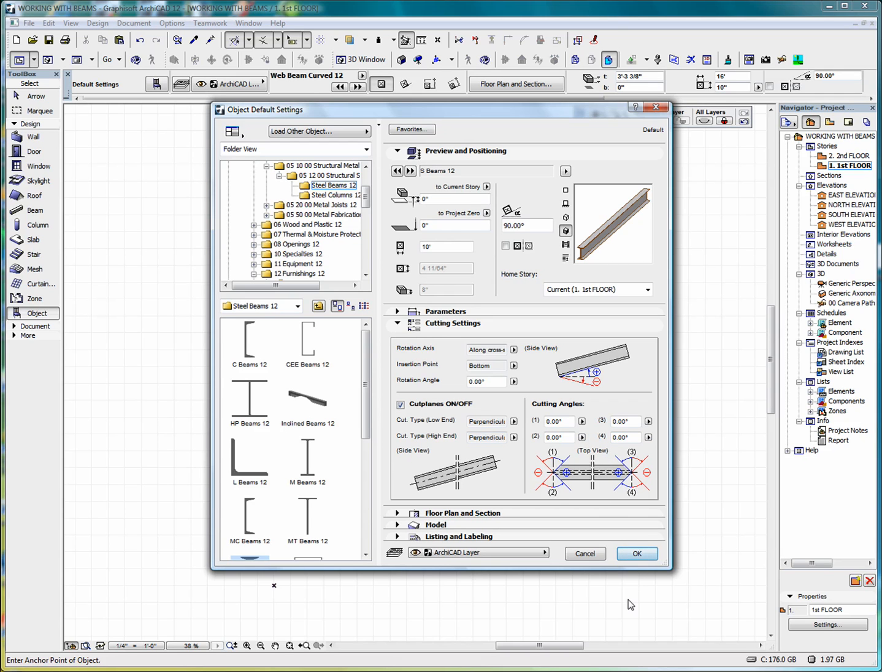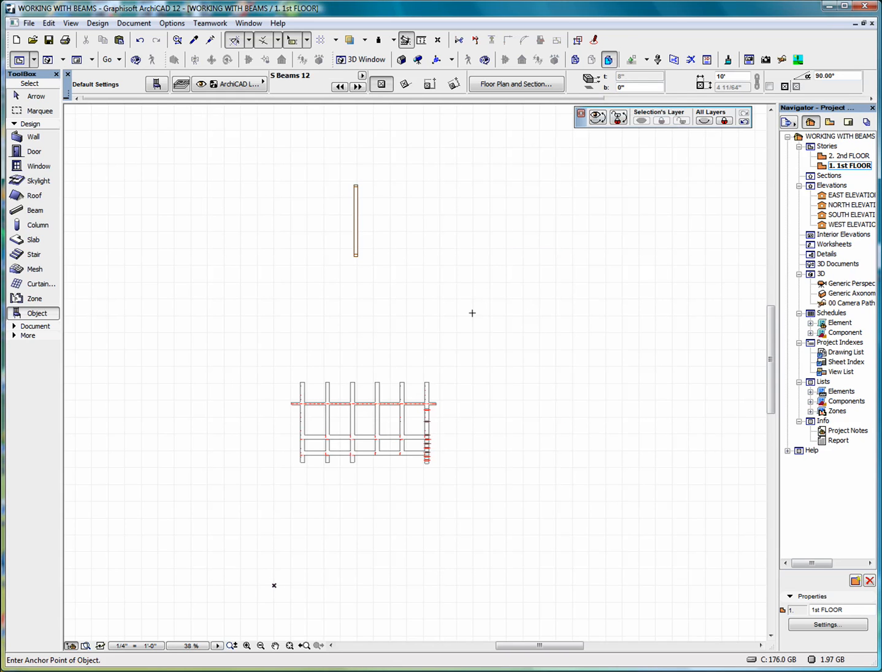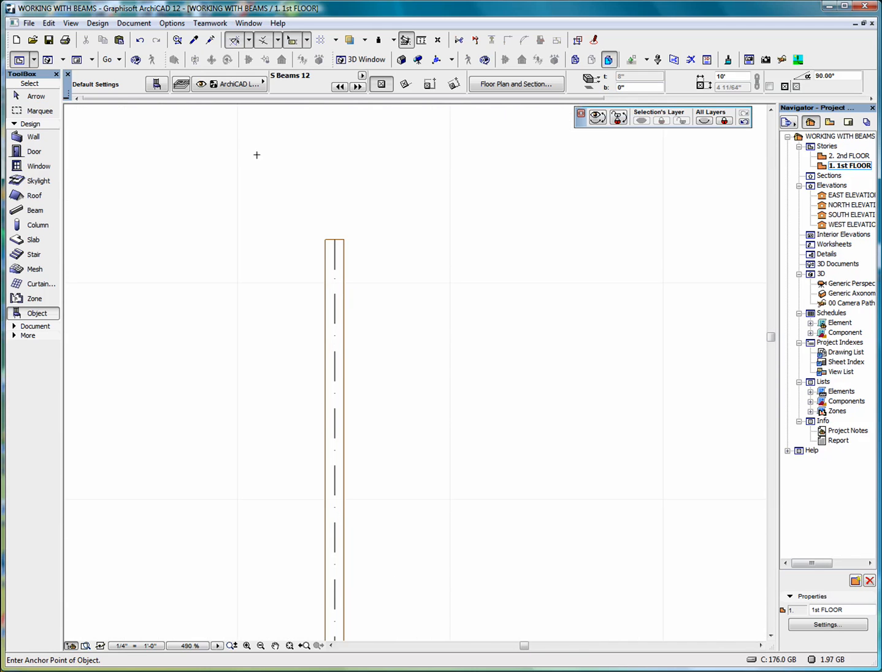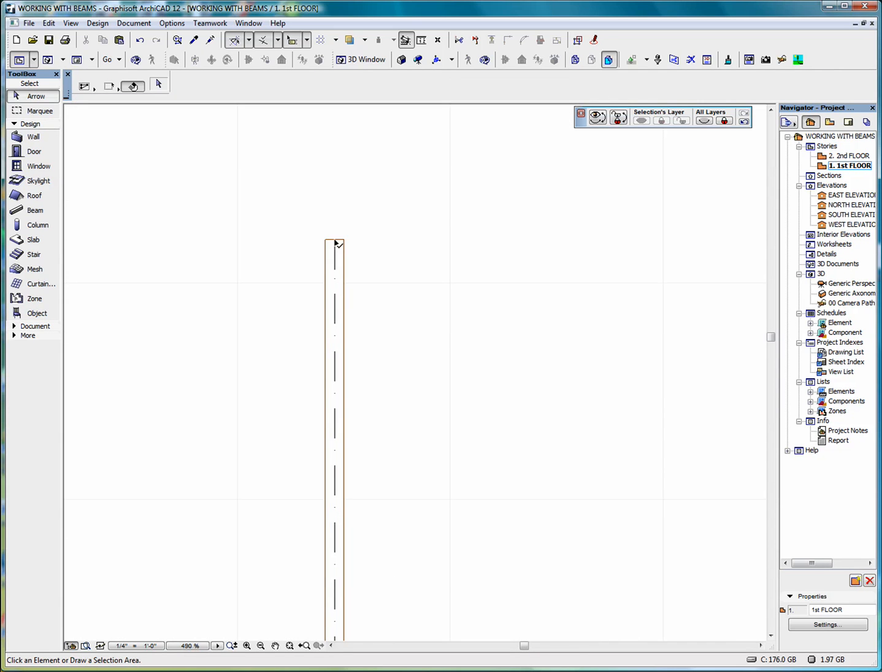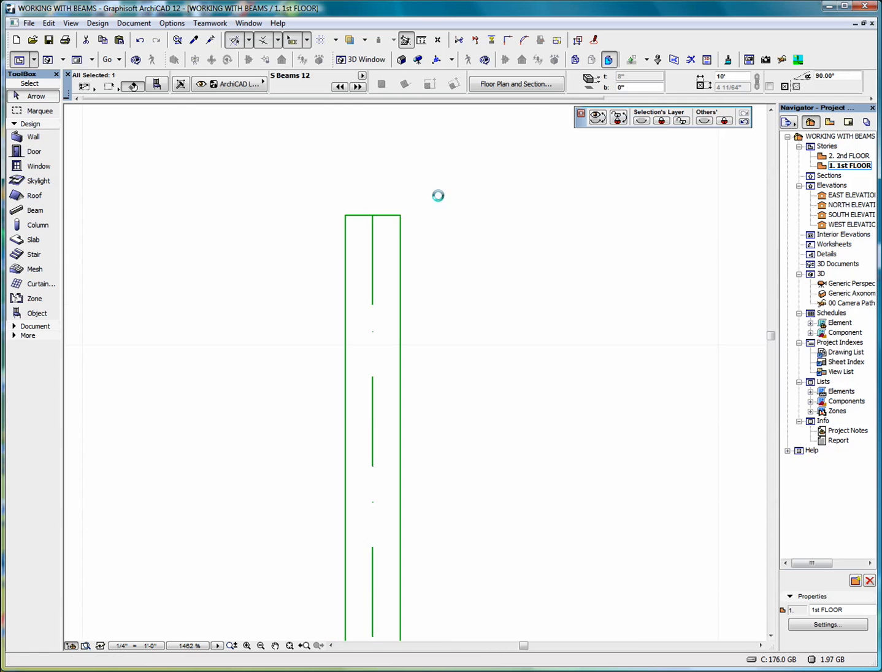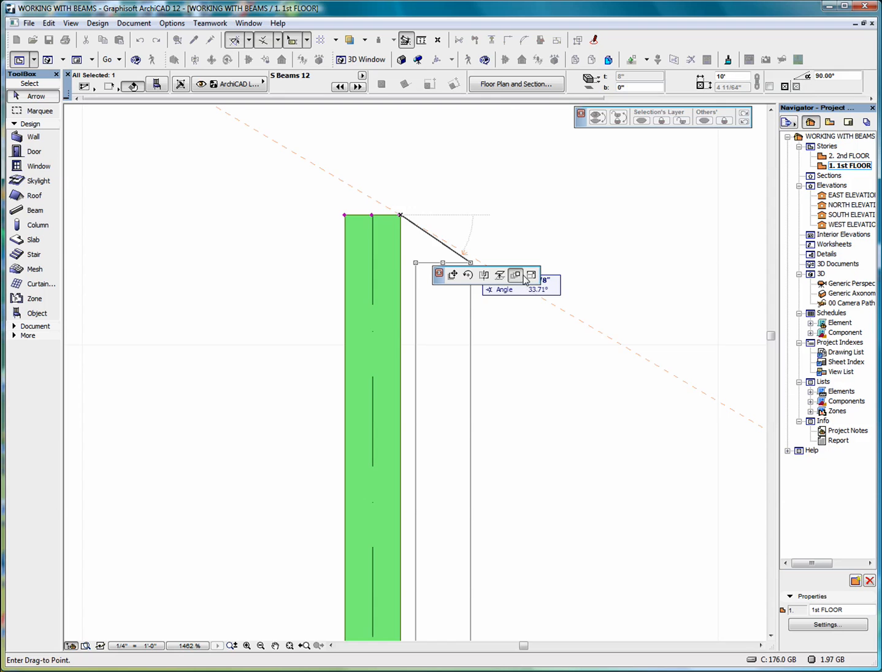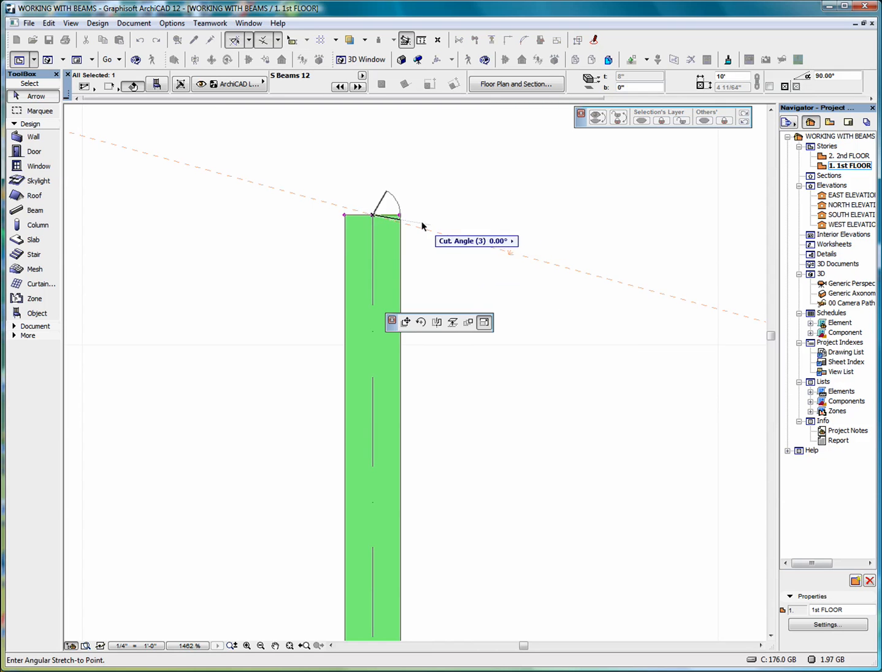We can also do that on the model if we click OK and we place a beam. We'll zoom into it. We'll select that beam and we'll go to this little hot spot here, and if we click on that and make sure we have our stretch tool selected, we can change the cut angle.